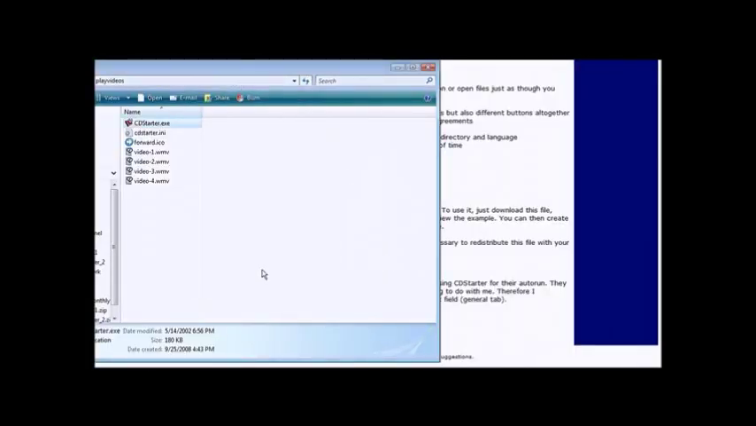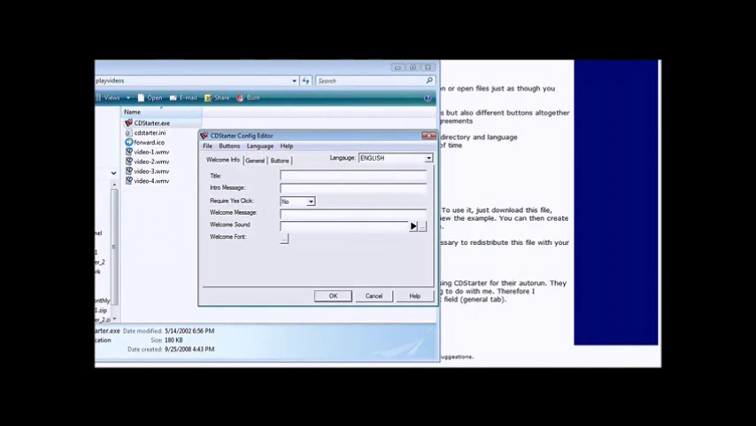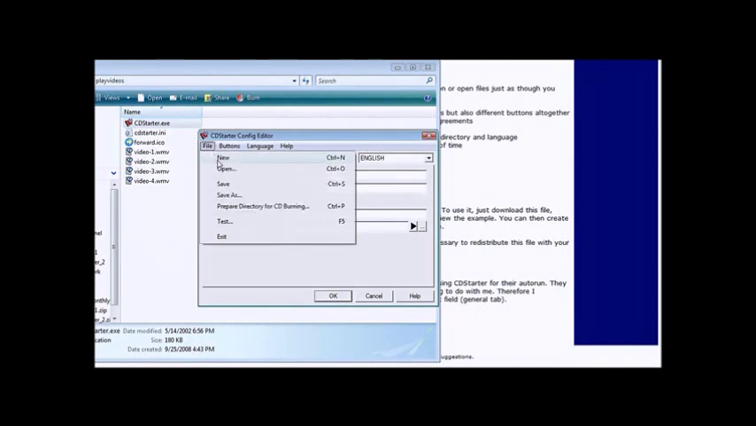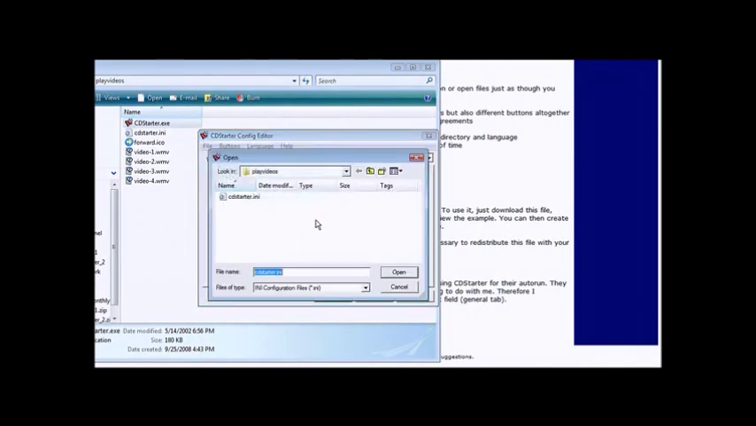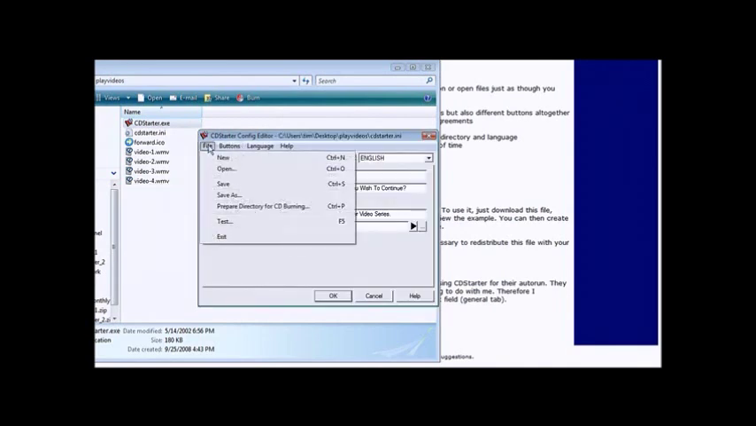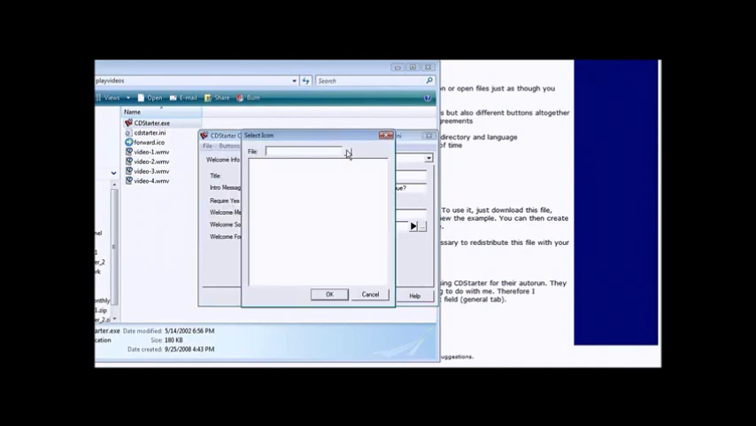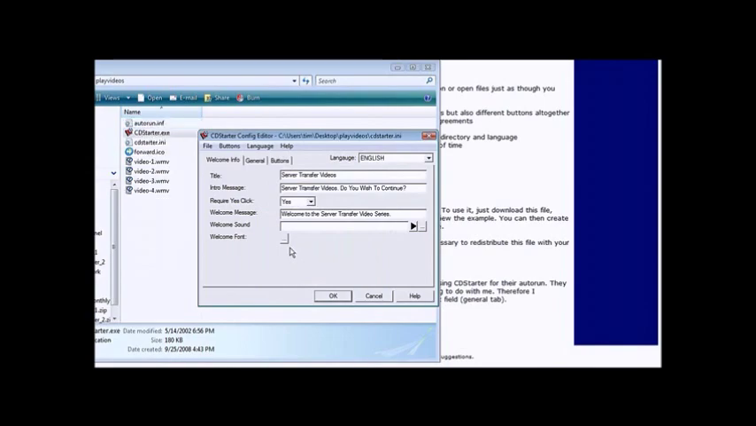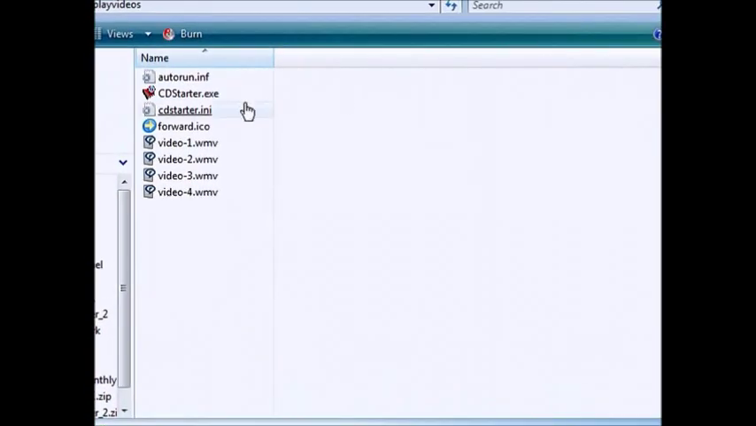Okay, so now that we've tested that it works, what we have to do is come back in here and we'll open it. And we'll open this back up. Now what we have to do is go into File and Prepare Directory for CD burning. Now we can give it an icon if we want for the startup process, and I'm not going to bother there. And then it's done it for us. So if we look here, we'll see that we now have autorun.inf. This will cause it to auto run.